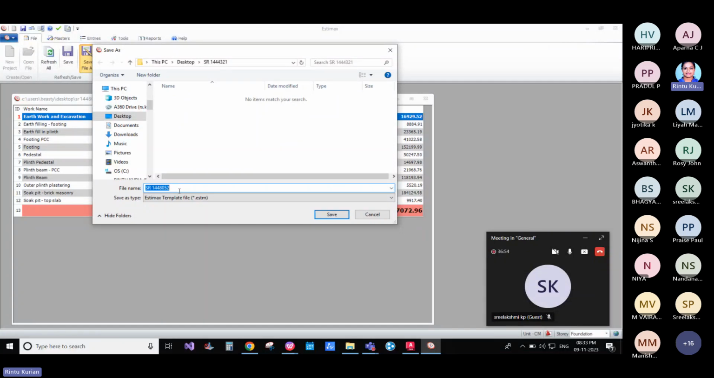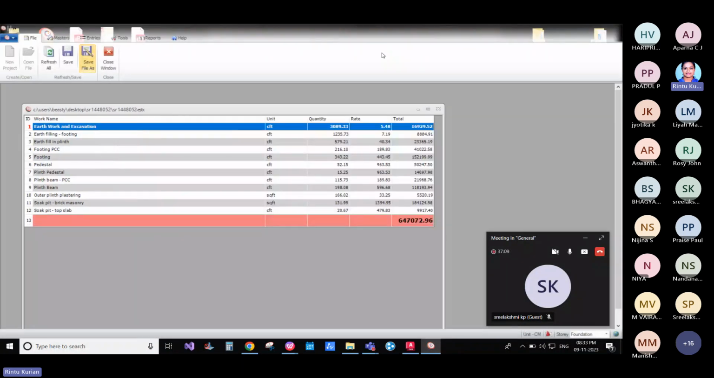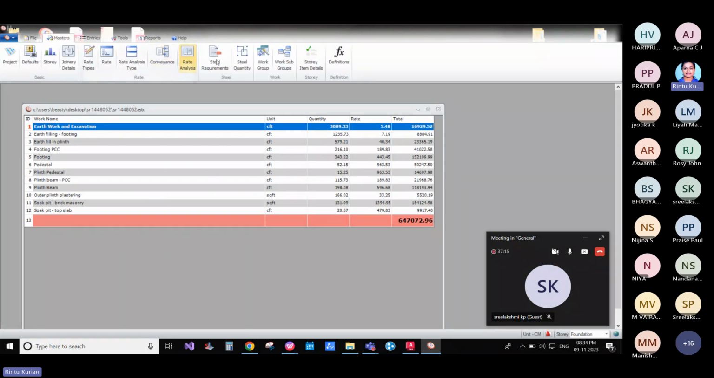Or I can add the rate analysis where M20 mix is used. I can create n number of templates as per my requirement for each project. So you'll have a set of basic templates. You can work with it, play with it, and create your own templates as per your requirement and as per your need for each project. So it is flexible more than restrictive.